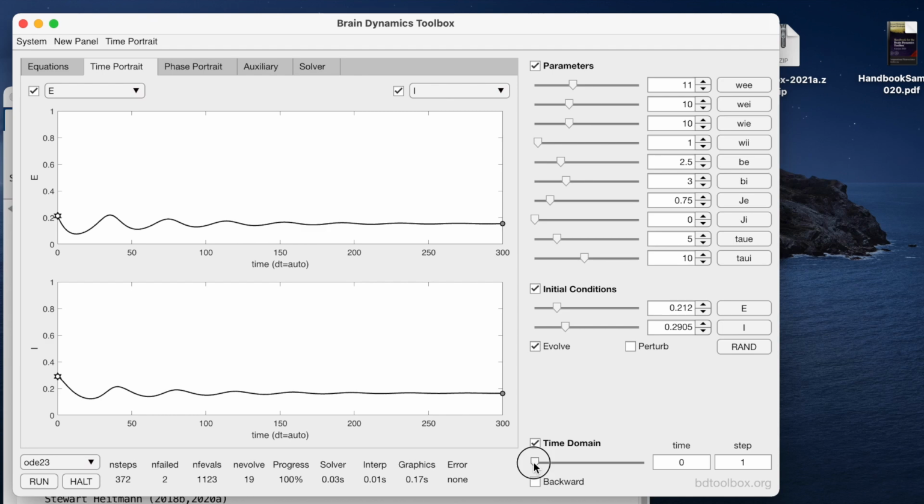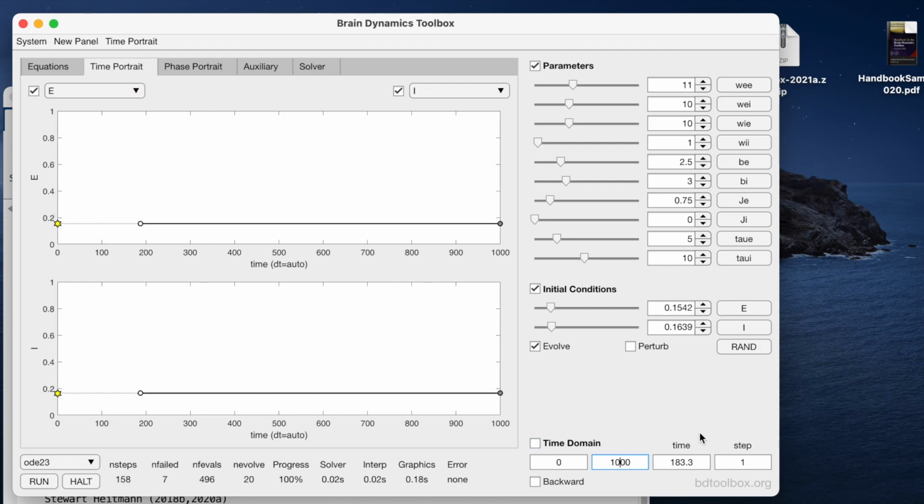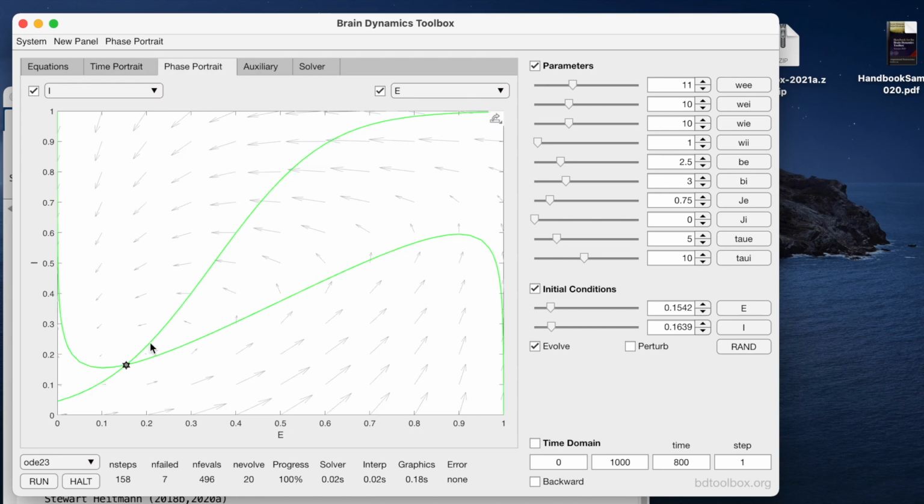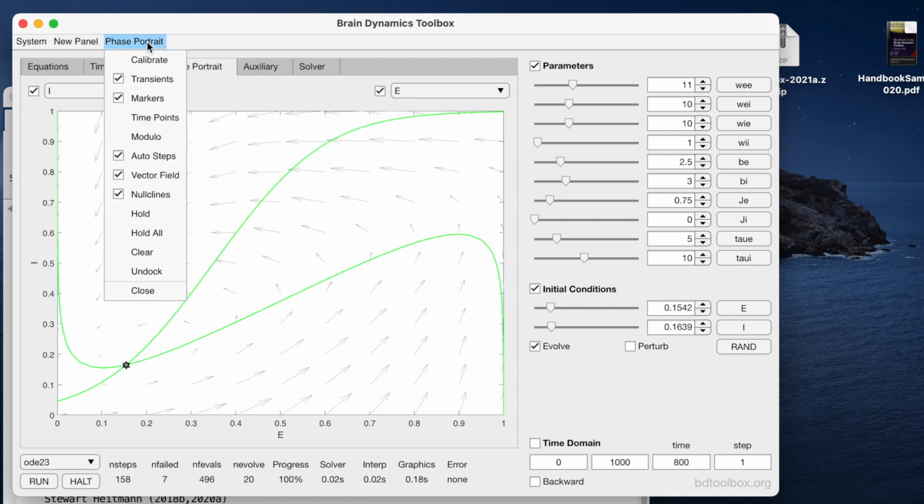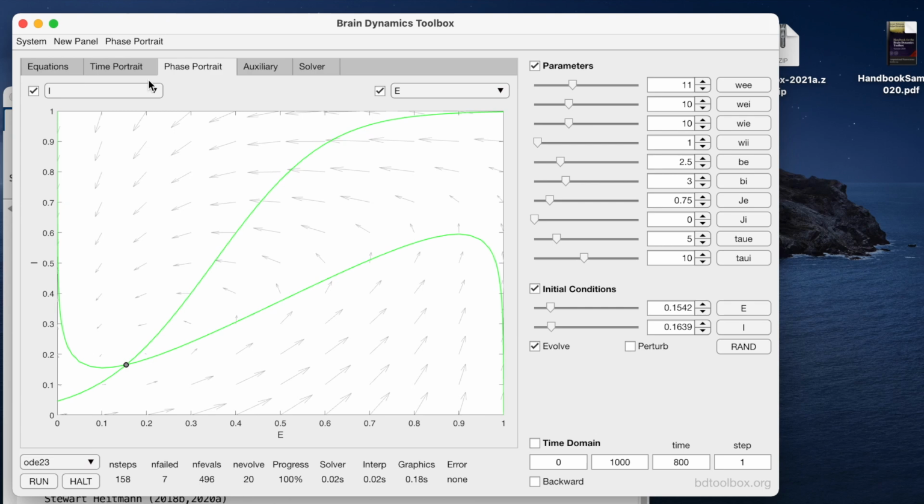Now at this point I'm going to extend my simulation to 1000 milliseconds, and I'm just going to plot the last 200 milliseconds, so from 800 to 1000, just to eliminate these transients. You can see in the phase portrait those transients are now gone, and I'll actually uncheck them. So transients off, just so that we're plotting a steady state.